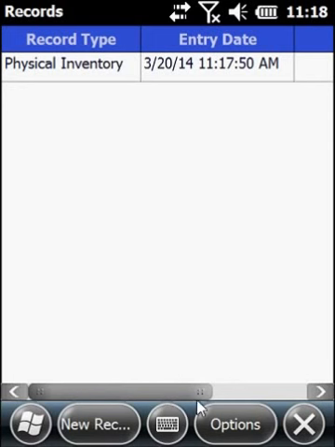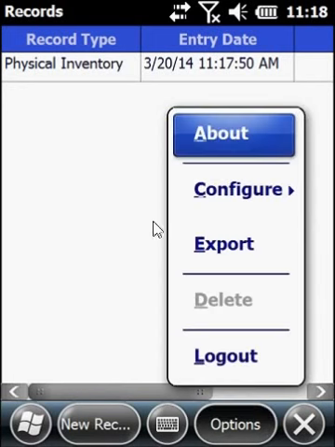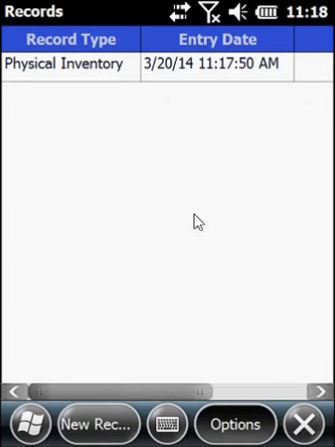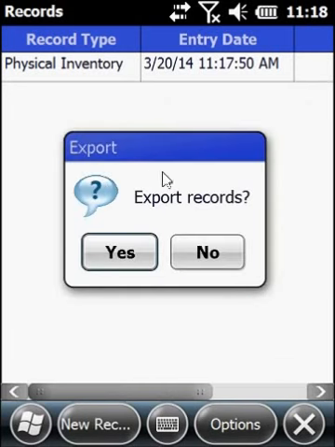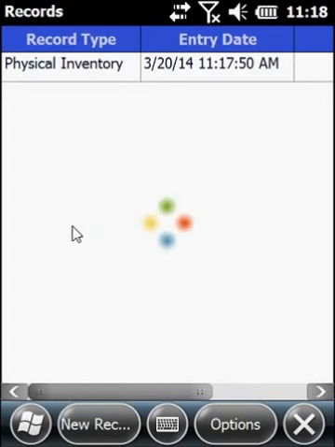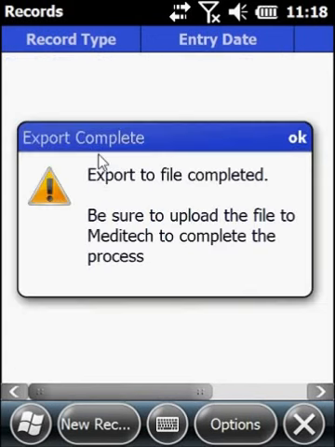We're going to click on Options, and then you'll see a new piece called Export. That's come available because we've created a record. So we'll tap on Export, and it's going to say, are you sure you want to do this? We're going to say yes. And of course it tells you that this completed successfully, and it tells you to be sure to upload the file to MEDITECH to complete the process.